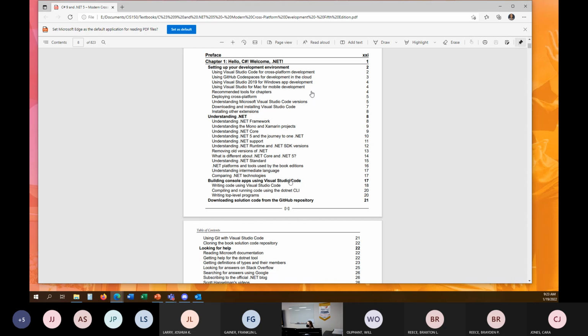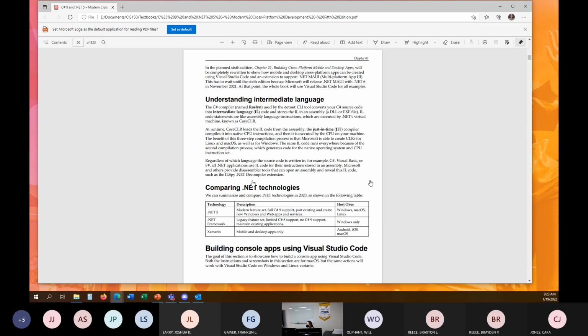We're going to start out here about page 17, where it says building console apps using Visual Studio Code. So if you have your textbook, that's where we'll be. If you don't, that's okay, because we can look at it together up here on our shared screen.